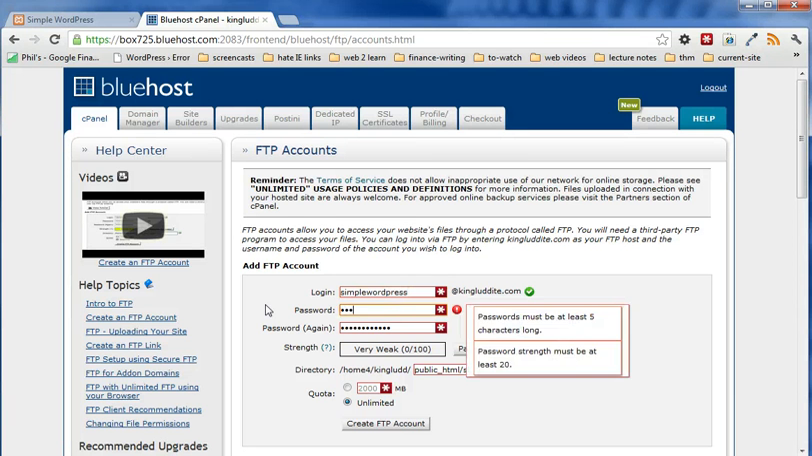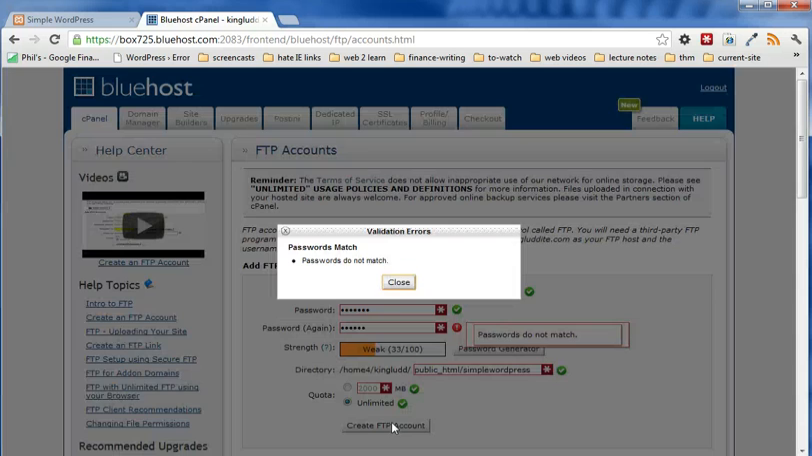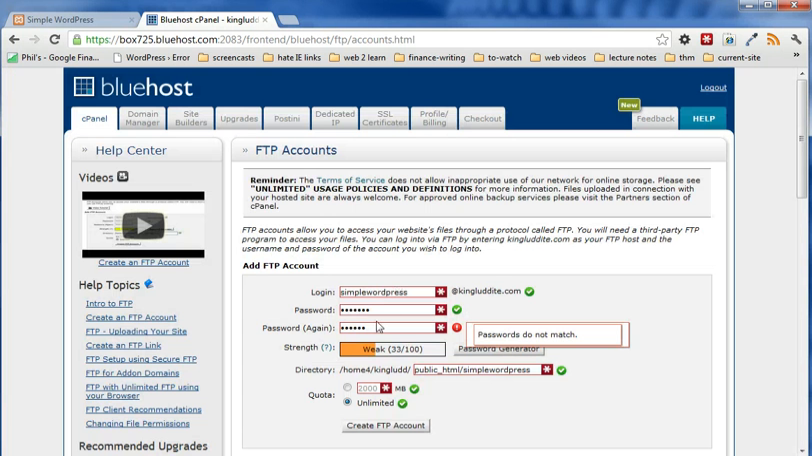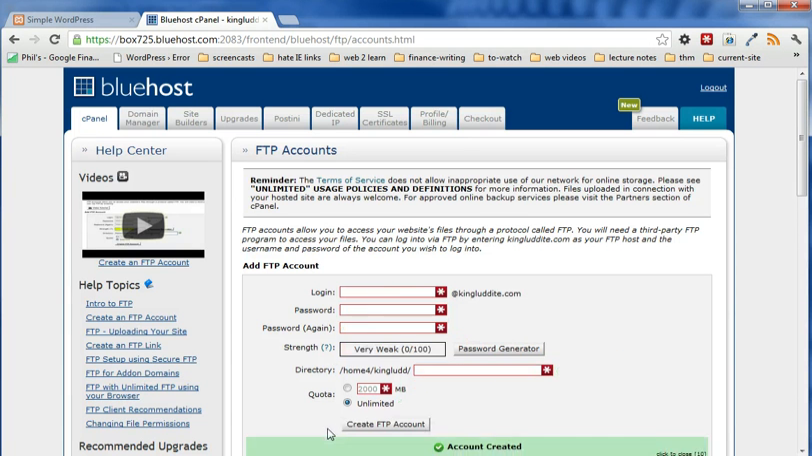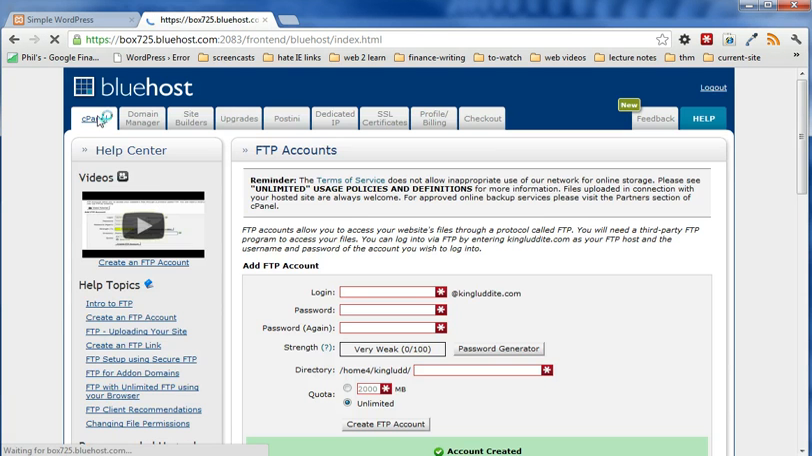Password's going to be something really simple, just for this example. And create. Passwords don't match. Let's try this again. And create FTP account.